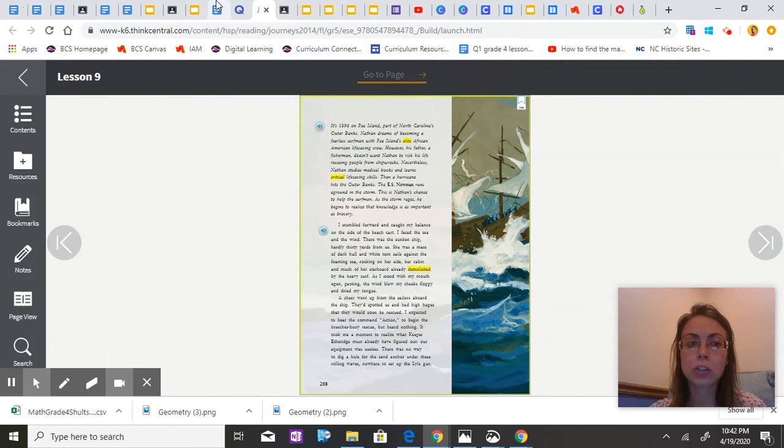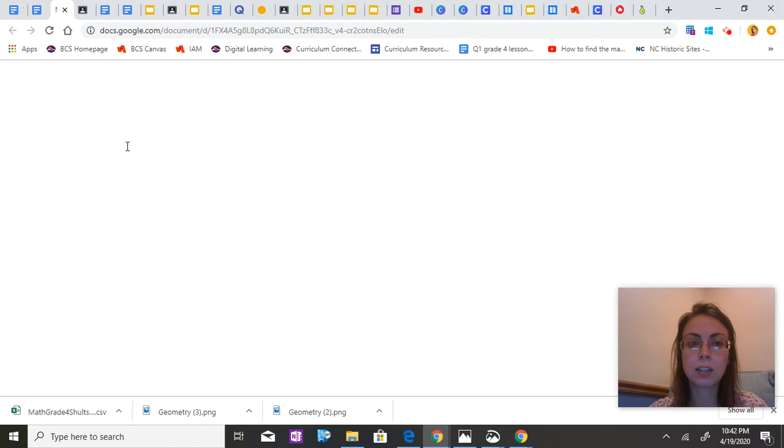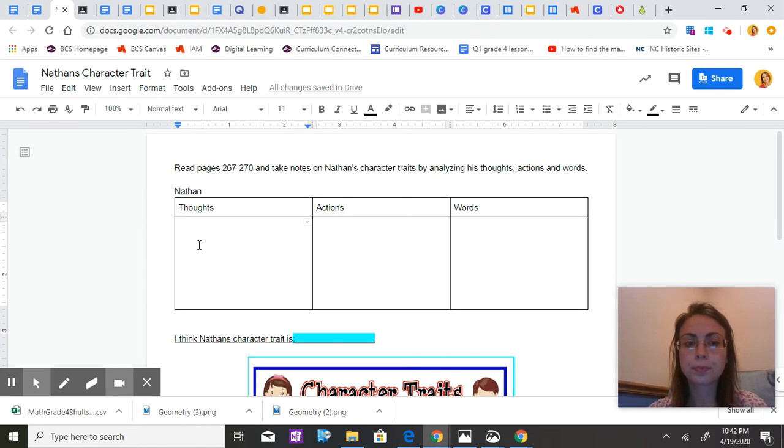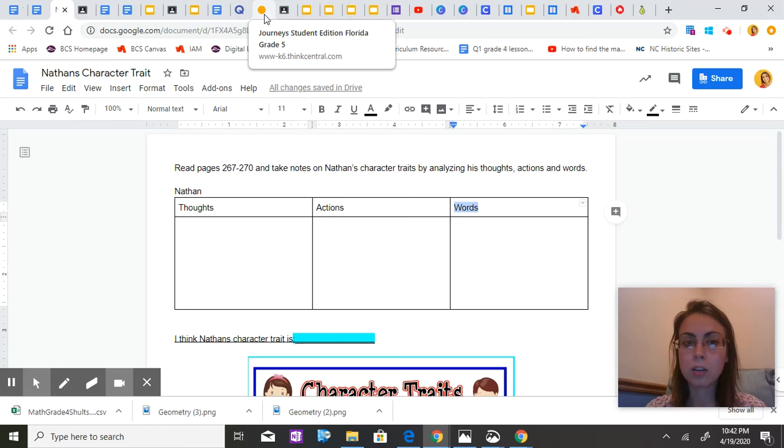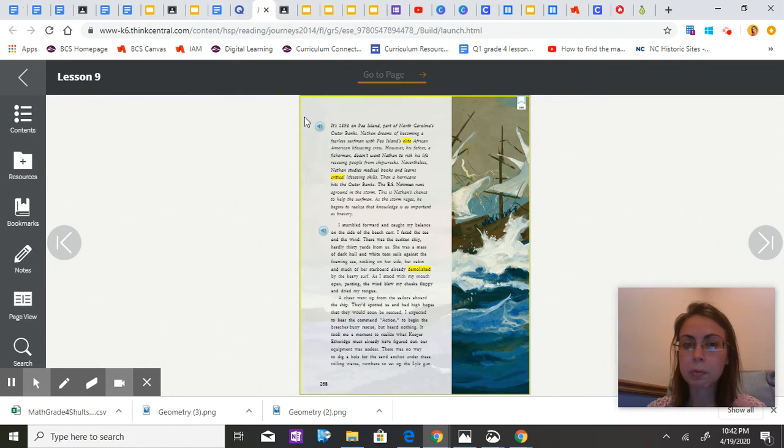Now, talking about character traits, the graphic organizer that you're doing looks like this. Read pages 267 through 270 and take notes on Nathan's character by analyzing his thoughts, actions, and words. Something I noticed by looking through these pages, today there will be no words that he uses, but there are thoughts and there are actions. I'm going to go through the beginning paragraph with you, but not the rest of it. The beginning paragraph is different though. You can see it's in italics. It's kind of like background knowledge and not actually from his point of view yet, which it moves into.